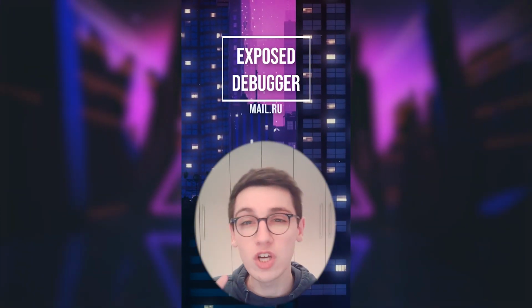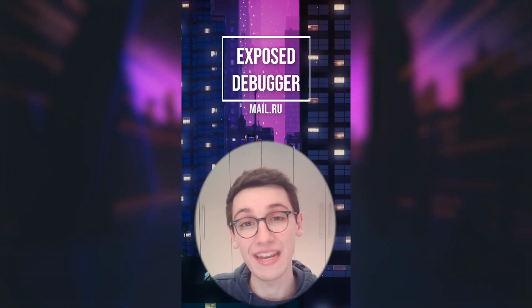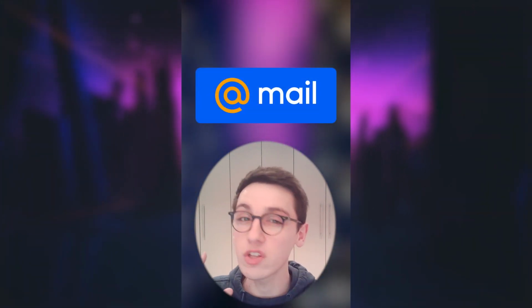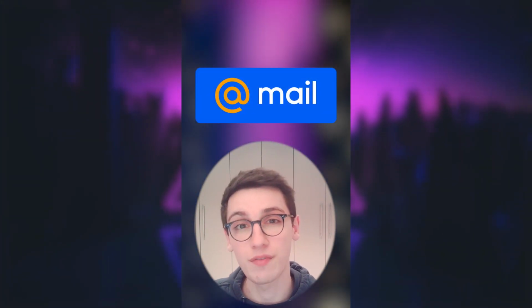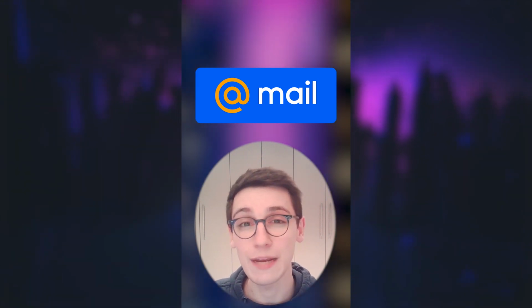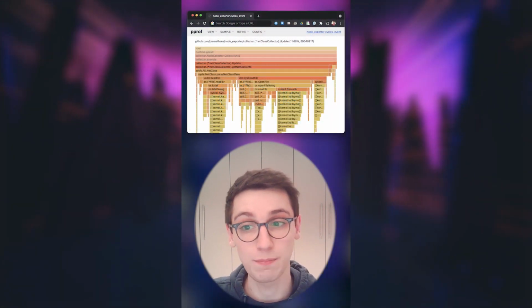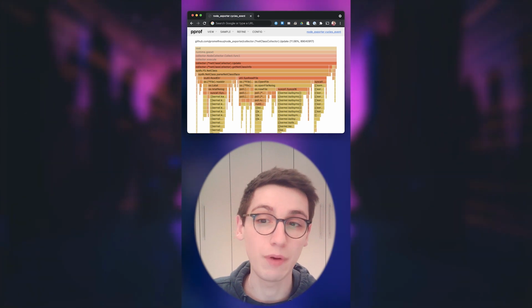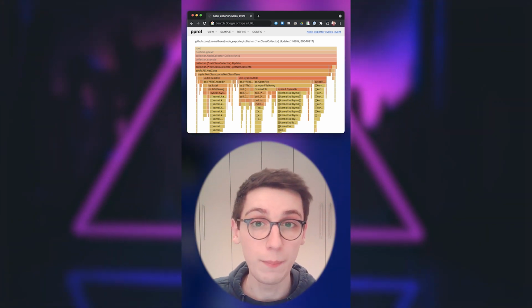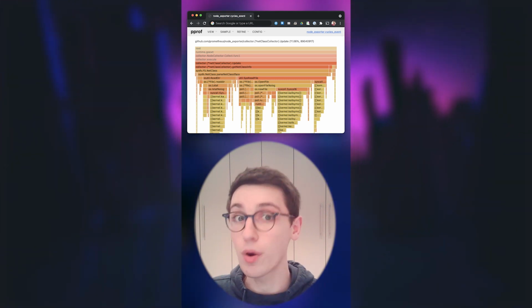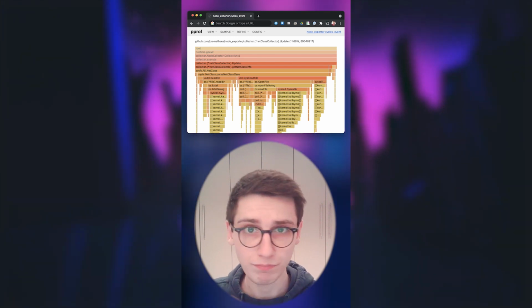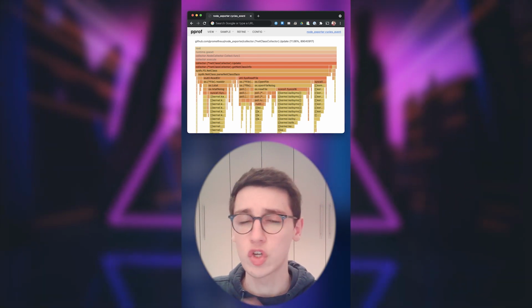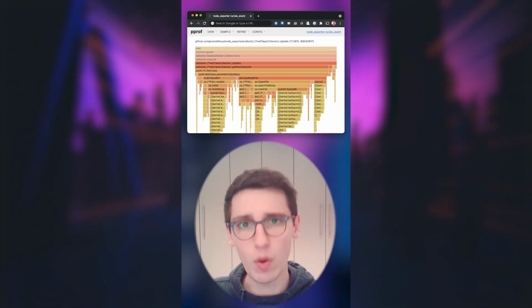An exposed Golang debugger was found on mail.ru. Now, mail.ru is a Russian internet provider, also known as VK, and well, they had this exposed pprof debug interface open. Now, pprof is a package for profiling your Go application. So this can be used to track down memory leaks and whatnot.